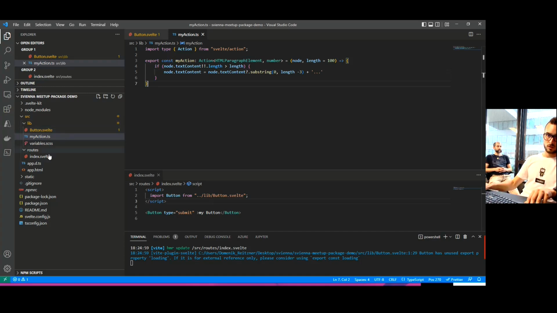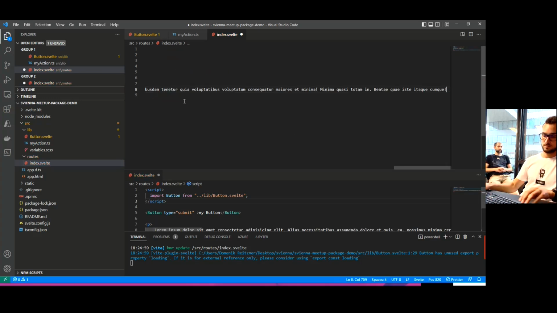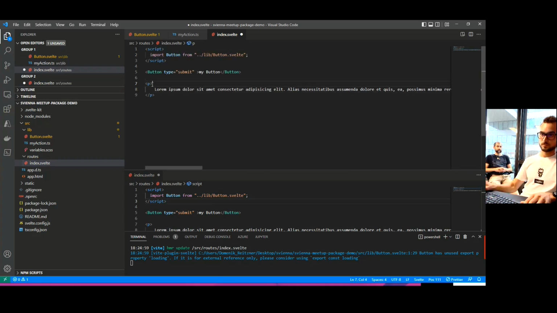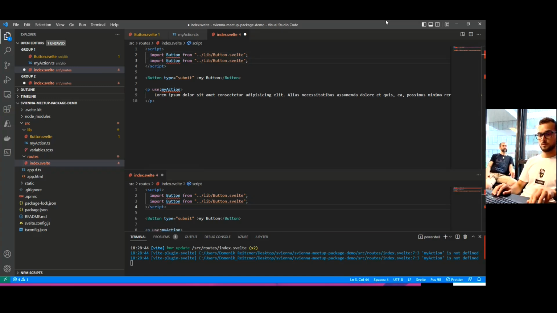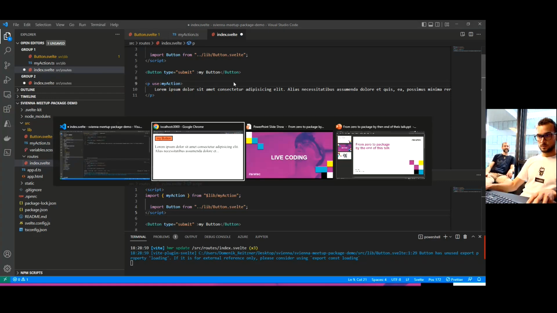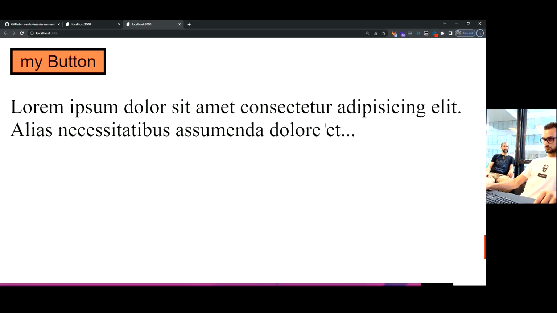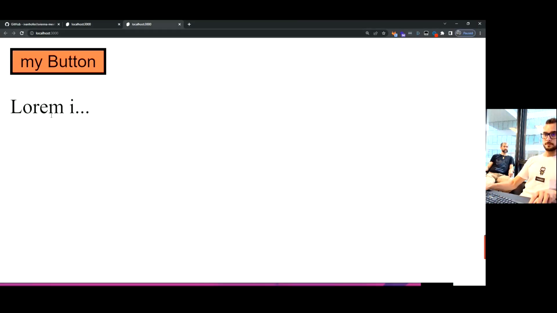Yes, at the end. We can now use it on a paragraph with the use keyword. Action inside of here. Okay. And we now see that it's created, and we also can define the amount of characters we want to display.